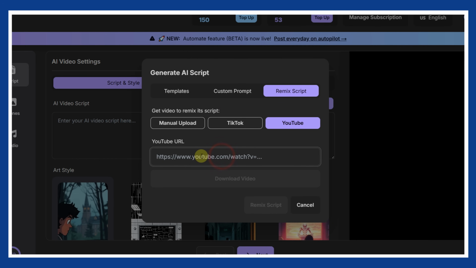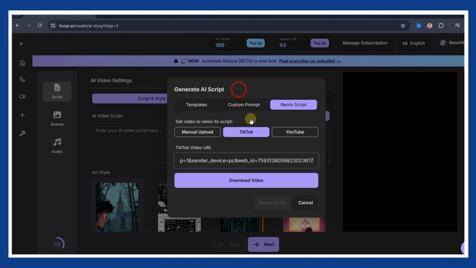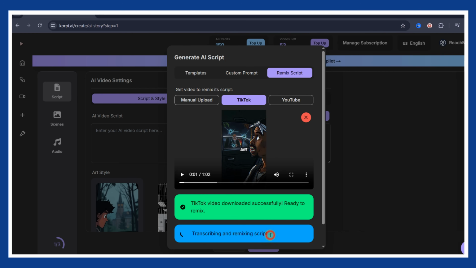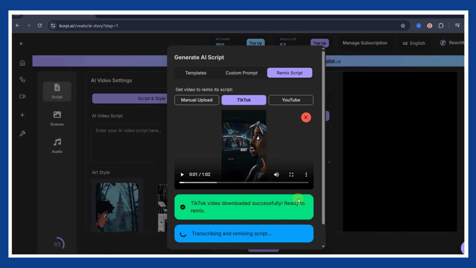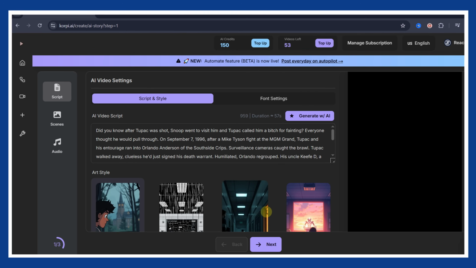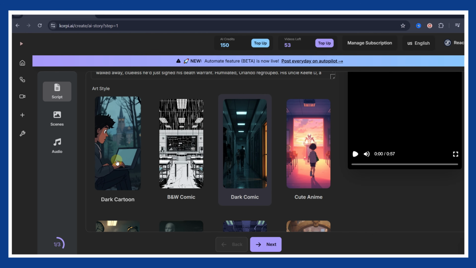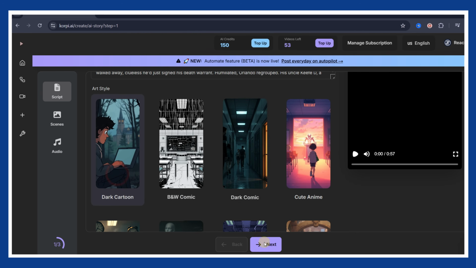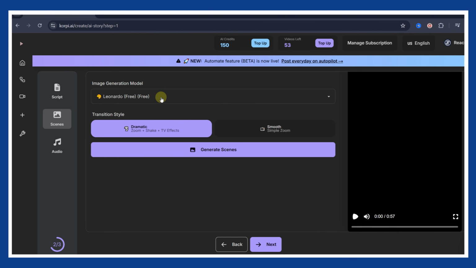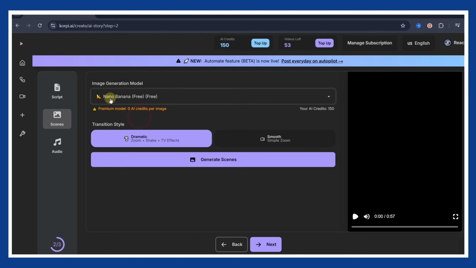Since we are using a TikTok video as the reference, select TikTok. Paste the link right here. Corpy will automatically download the video, transcribe the script, and intelligently remix it so it is not a copy. Once your script is ready, select the visual art style. I am going with dark cartoon. Hit Next. Now choose your image generation model. Again, I am using Nano Banana. Set your transition style and generate the full story.